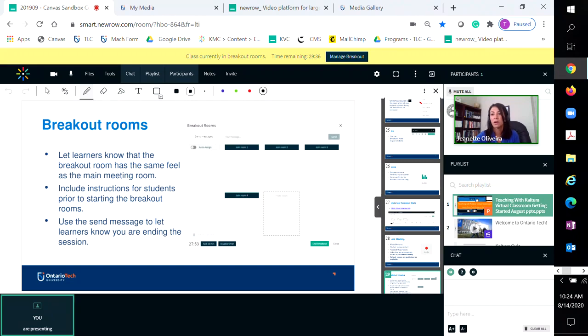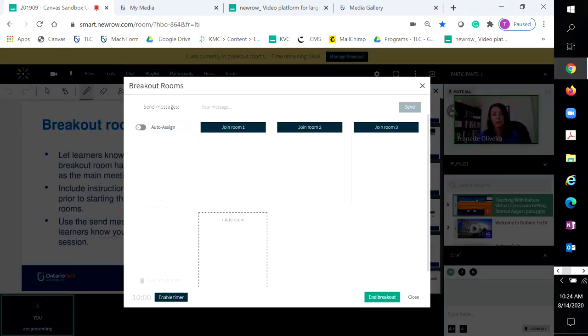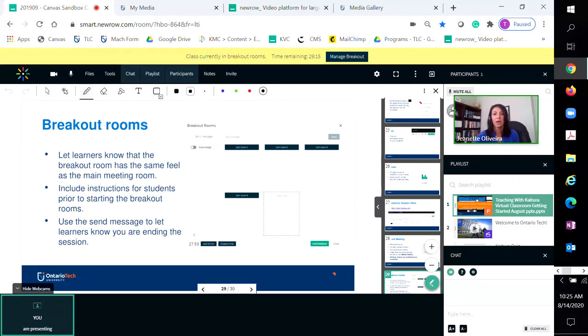Once breakouts are launched, you're going to hit Manage Breakout, and this is where you can move to the different rooms. Students will also have a call option. If they need to call you to a specific room, it says Call Instructor. If they hit that, it will send you a notification asking if you want to join this room. You can join that room, and it will take you right into the room where the student has called you if they have a question. So again, a great feature for engaging with your students and having them work collaboratively.